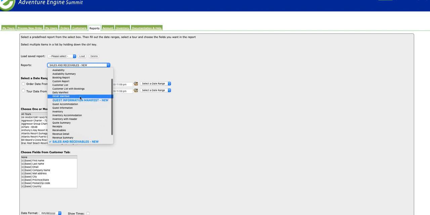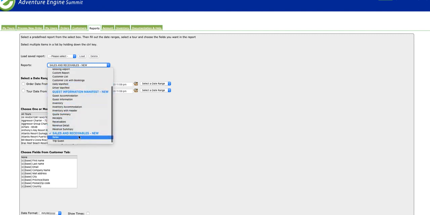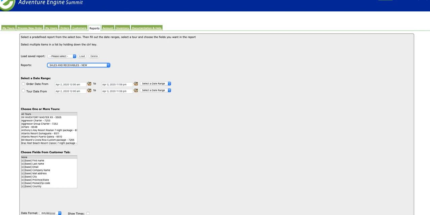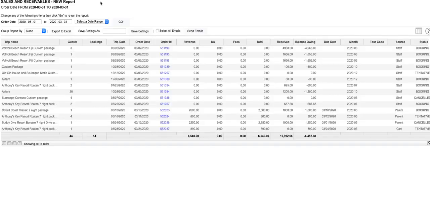There's a new guest information manifest report and sales and receivables report. We've changed the code, the performance is faster, and the design and layout is much better. I've gotten rid of that old gaudy dark gray brown shading. From this report, you can edit dates in the report. We've added this date selector as well to make it easier to edit dates.